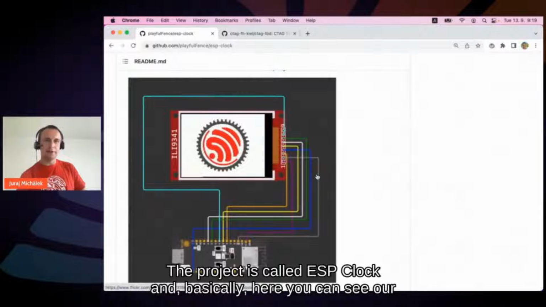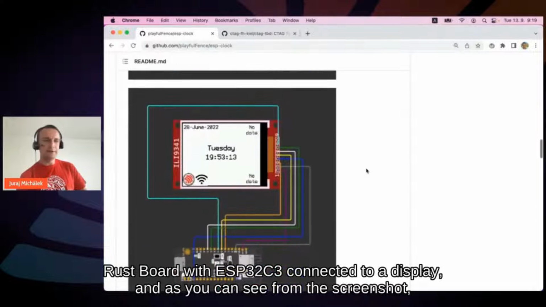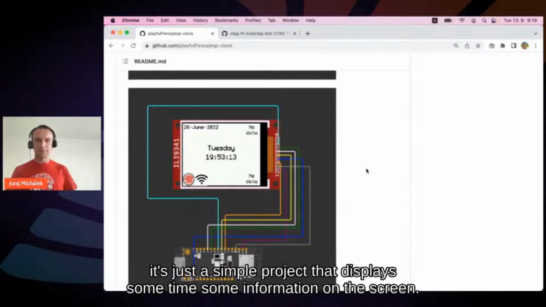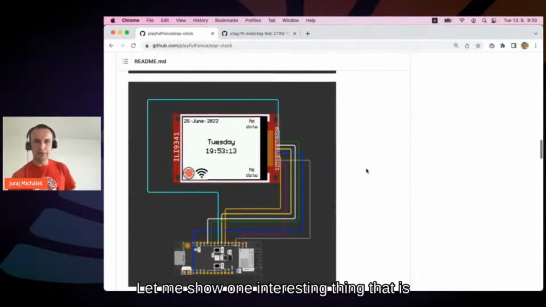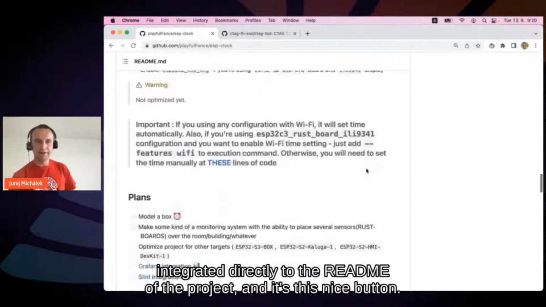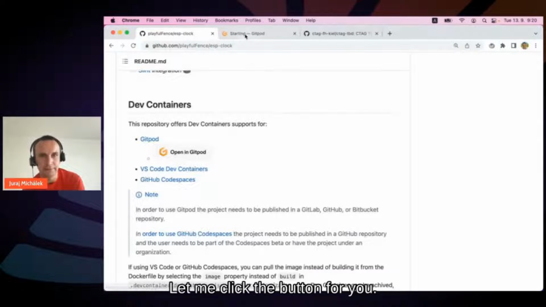The project is called ESP Clock, and basically here you can see our Rust board with C3 connected to a display. And as you can see from the screenshot, it's just a simple project that displays some time, some information on the screen. The question is how you can run a similar project in your environment. Let me show one interesting thing that is integrated directly into the README of the project, and it's this nice button. Let me click the button for you.